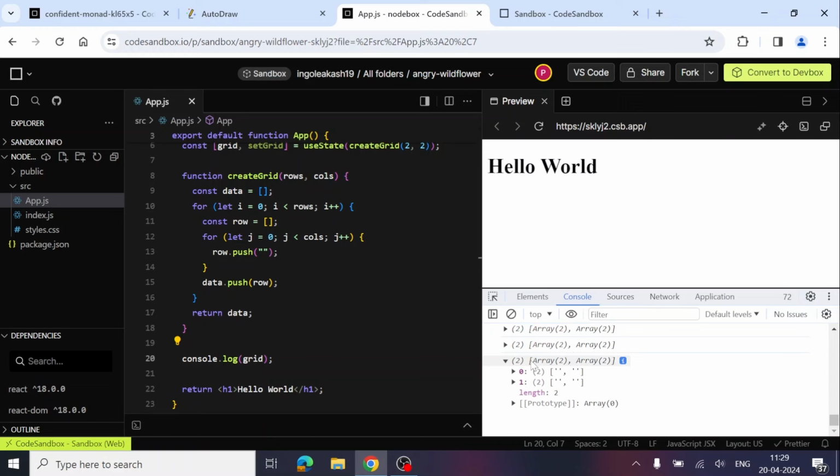Cool friends, we are getting this array of array, and the initial value, the default value we have given, is an empty string for now. So cool, we have created the grid successfully. There is one more thing that I want to show you.